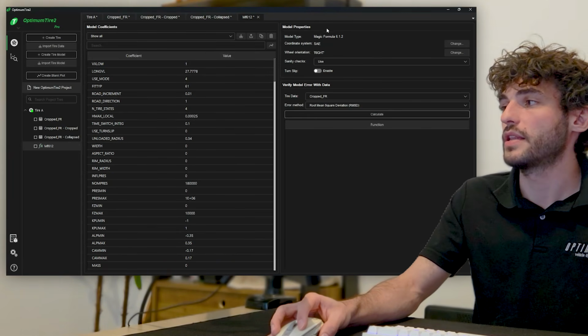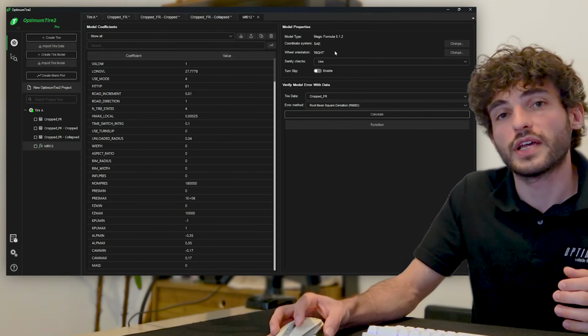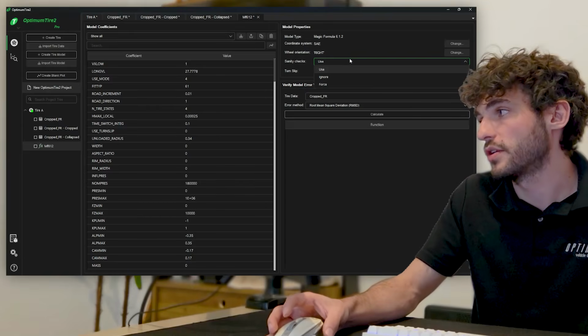On the right side here, I have the model properties, and I can check the model type, the coordinate system, and the wheel orientation. I can also set the sanity checks to use force or ignore. The sanity checks are some values in the magic formula equations that have to be between a range. For example, let's say it has to be between 0 and 1. If it calculates to 2, it's going to invalidate the tire model if you're using the sanity checks. If it's ignoring, it's going to keep calculating. And if it's force and it calculates to 2, a value that should be between 0 and 1, it's going to force it to 1. Or if it's -1, it's going to force it to 0.